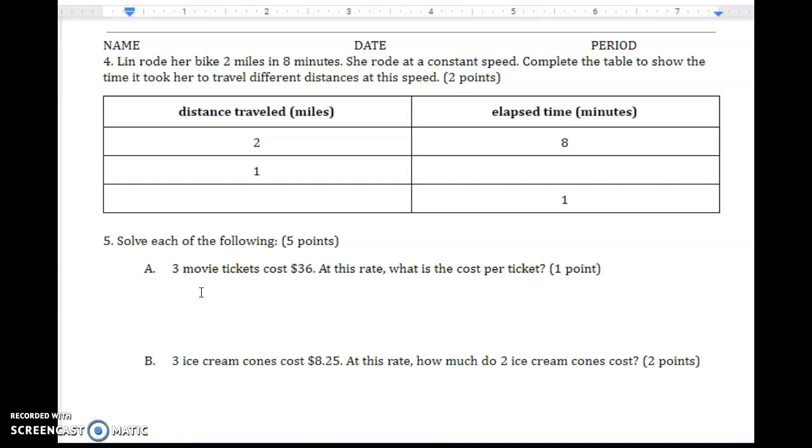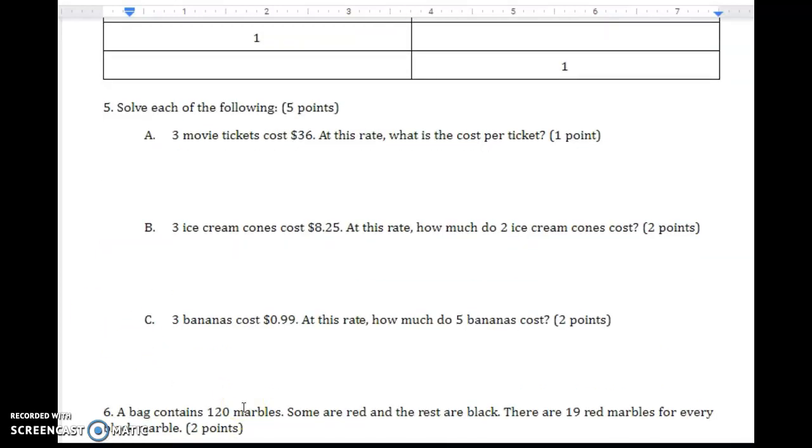Question 5. Solve each of the following. A. 3 movie tickets cost $36. At this rate, what is the cost per ticket? B. 3 ice cream cones cost $8.25. At this rate, how much did 2 ice cream cones cost? C. 3 bananas cost 99 cents. At this rate, how much do 5 bananas cost?